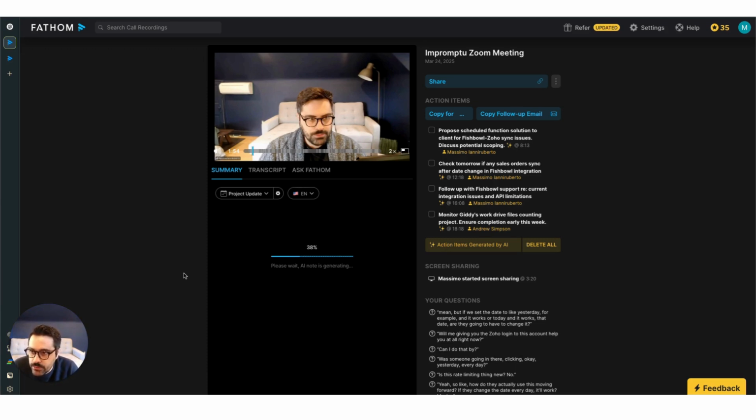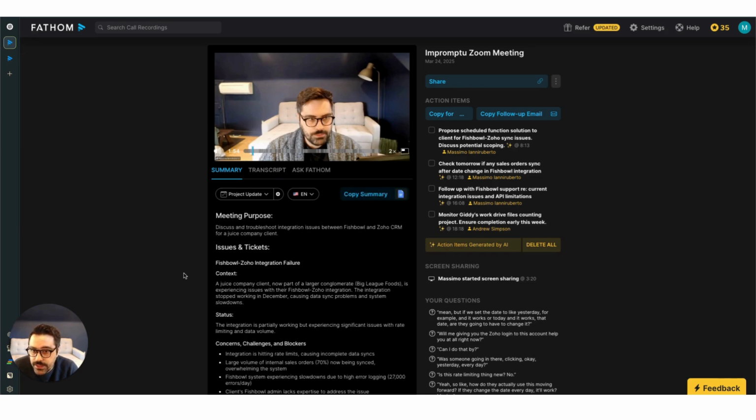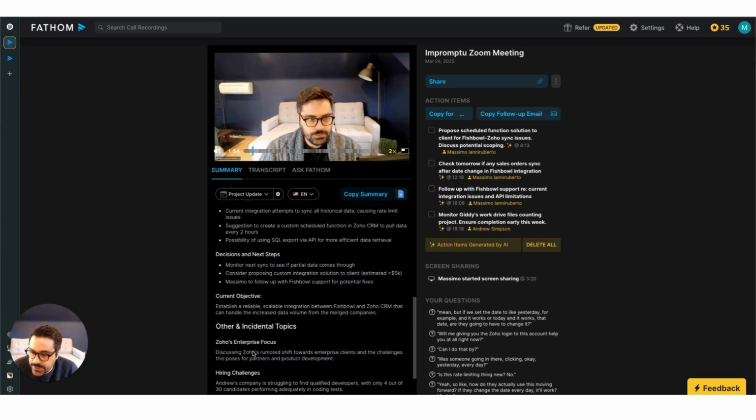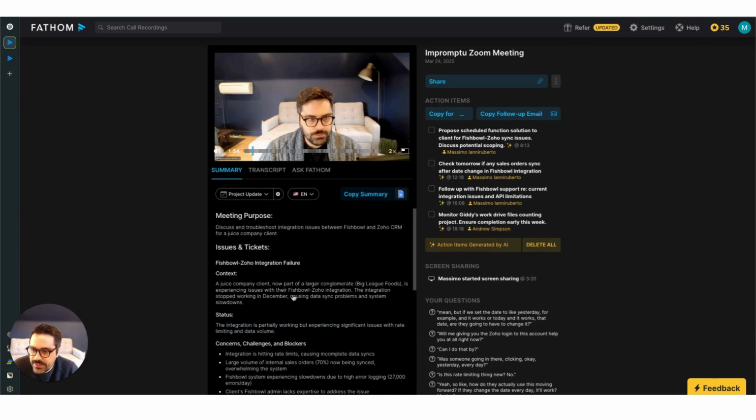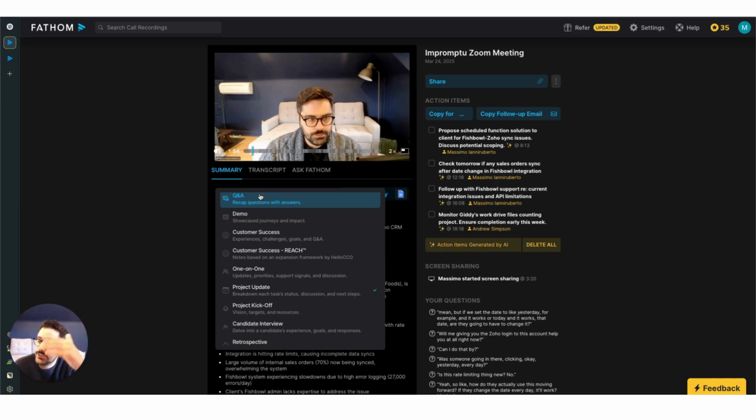Depending on your role or your business, this is definitely very useful. If you're a project manager, you could see here, okay, issues and tickets. Here's the fishbowl integration issue, context, status, concerns. Then there was another one for Giddy, I think. So the short story is that you can default this. This was in the settings. You can say, okay, I'm a project manager. Those are the type of meetings I have. Always default to this type of template. Now you can always come back and change it.